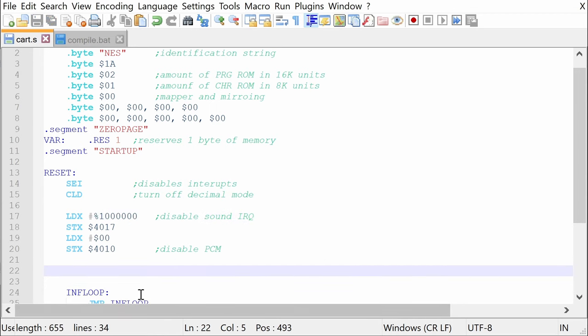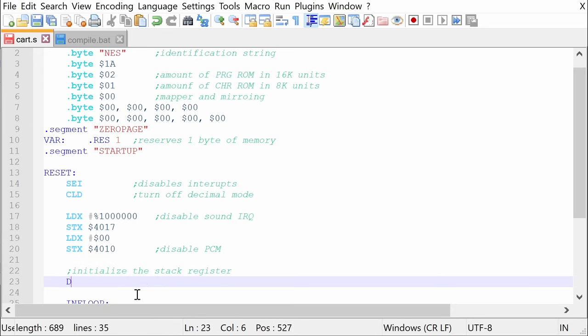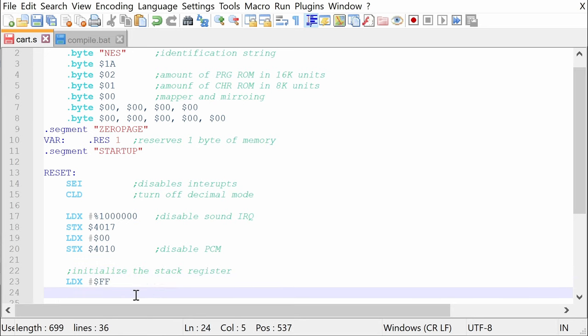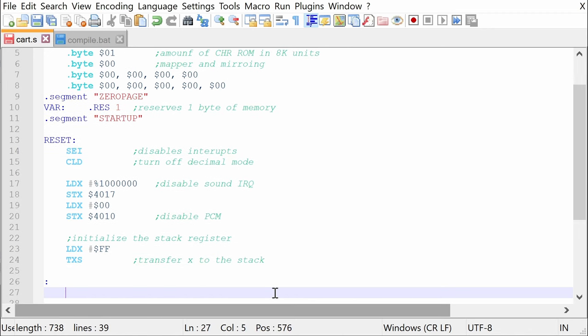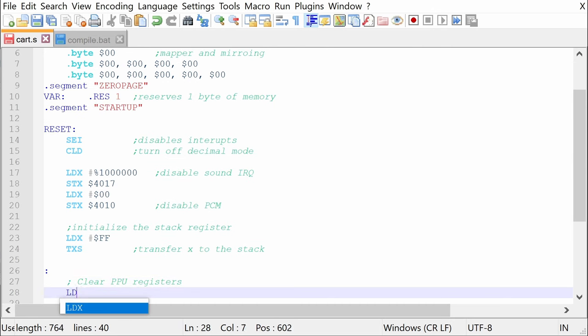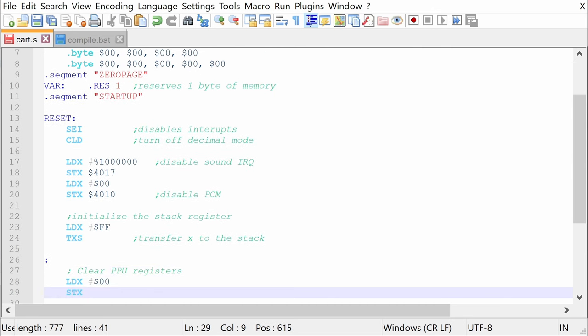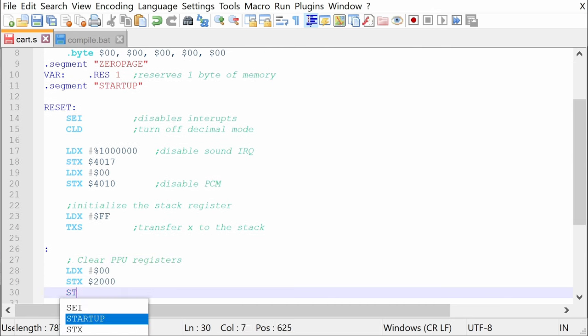Then we'll initialize the stack register. Again, you don't have to worry about all the technical things now. Just know that this is best practice. We will load X with FF and then we will transfer X to the stack. Now we'll start to zero everything out. We don't want any leftover data on the system, so we'll clear out the PPU and the CPU's memory as well. We'll load X with 0, then store that in the PPU registers. This just tells the PPU to hide everything for now.